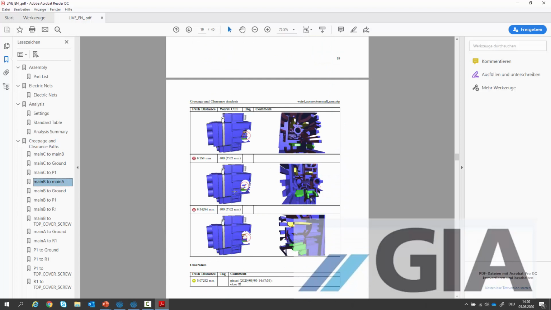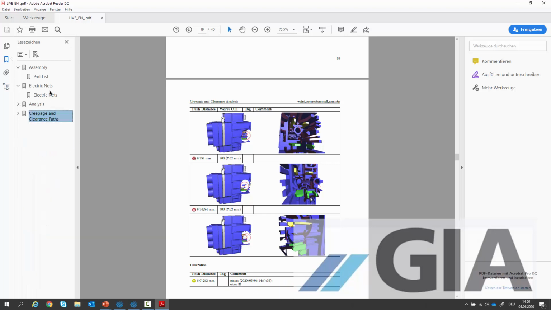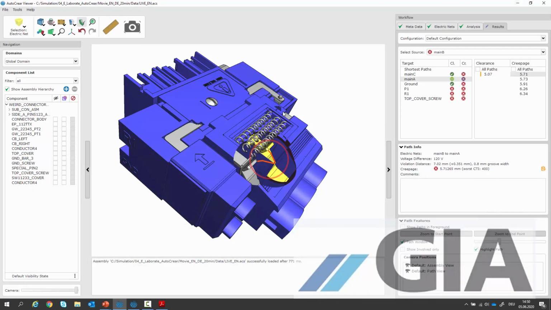Here we see our screenshots, and here we can also see the comment I did on that one. So it's really a document created within minutes. You usually need days or weeks to create that thing.